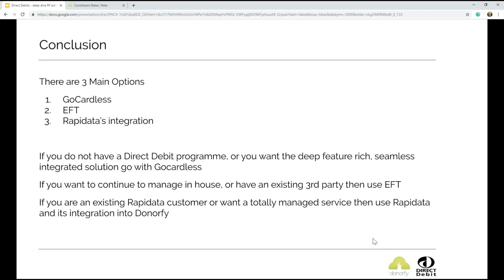It gives you a really deep, feature-rich integration that works seamlessly and really can be hands-off in terms of, your donor signs up on your website. That all ends up in Donorfy. Donorfy processes that as and when and makes sure that money is collected, and it manages all the notifications. So there really is not a lot you need to do once it's set up and going.